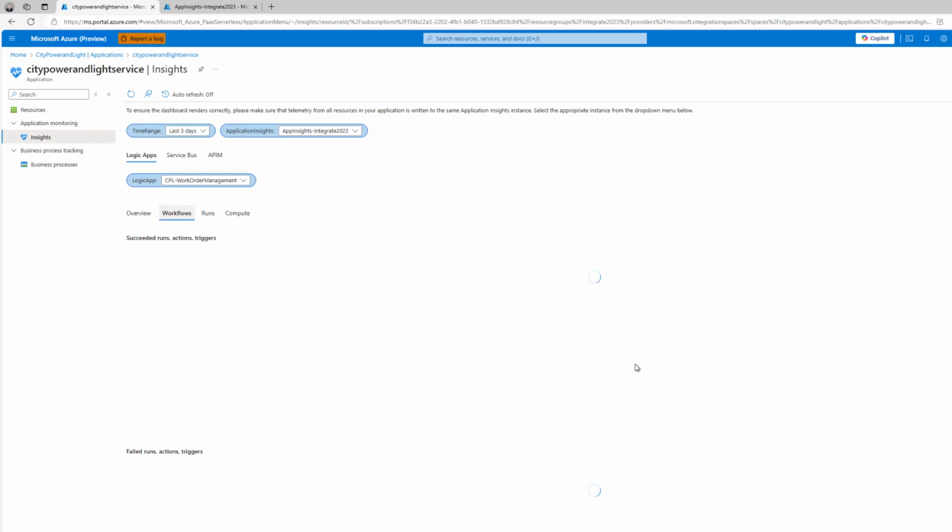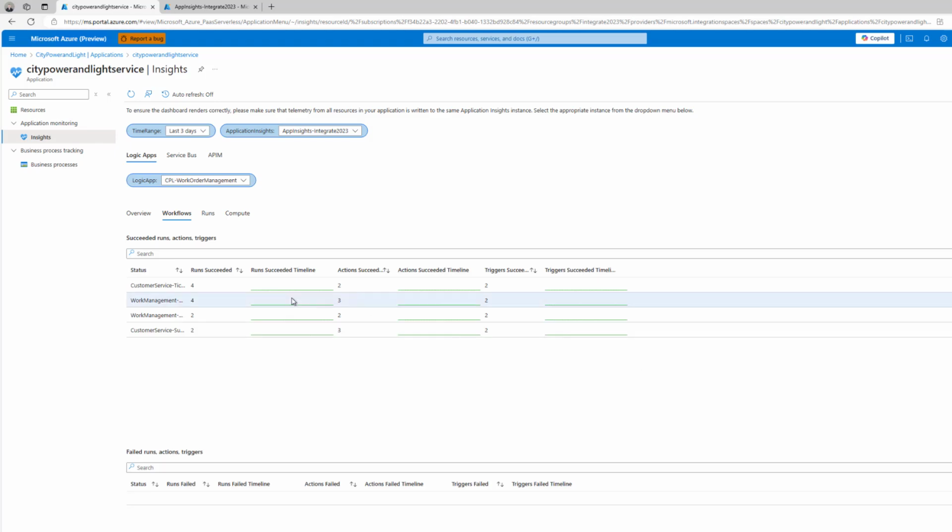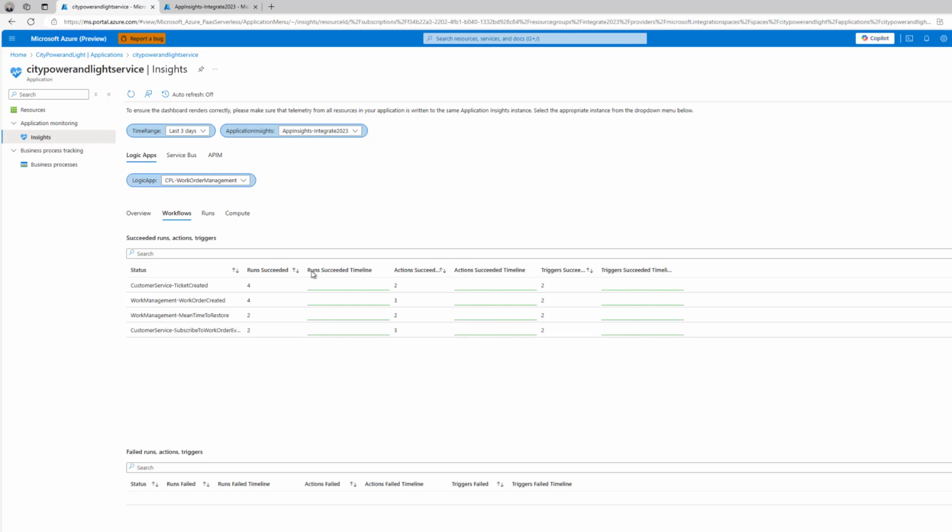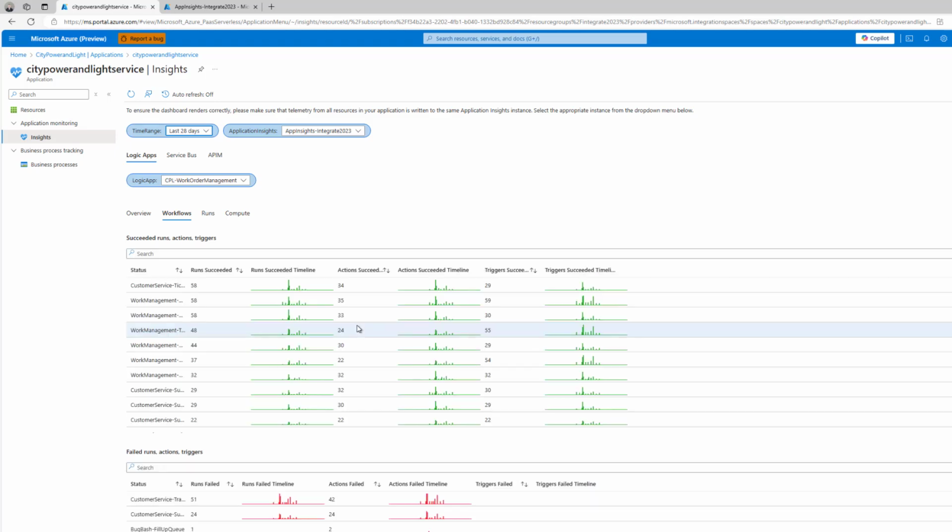The next area, let's take a look at workflows. And here what we can see is, for specific workflows in that particular Logic App, here's some of the trending. Naturally these numbers can be quite big, but I've just filtered this down to a smaller surface area. But if we expand this, we'll once again see more data, more telemetry from that perspective.